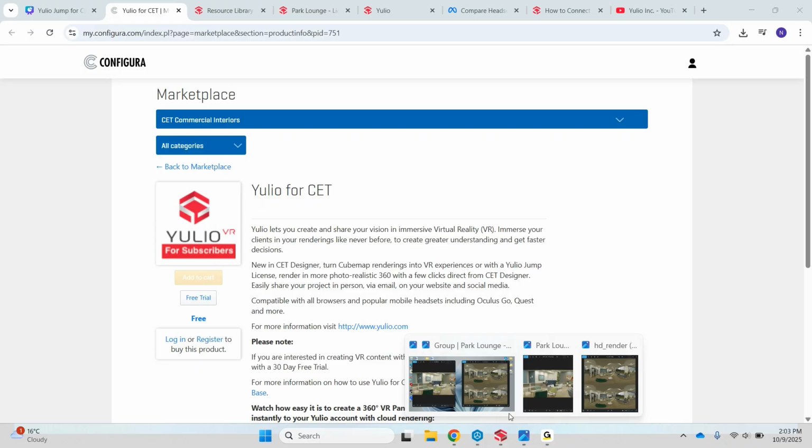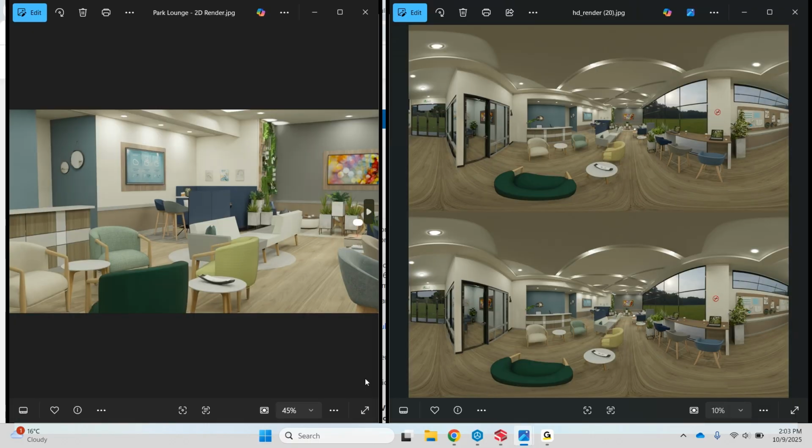So here's an example. On the left, we have our typical 2D render. Each of these were rendered out of Yulio Jump. And then on the right is an equi-rectangular image that will be used to create our VR experience. So today I'm going to show you how you can render both types of files with the Yulio extension.